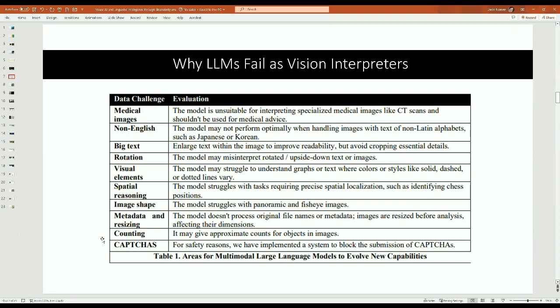So how would you address this in a practical, scientific, metric-driven way? There are categories which large language models and vision language models fail at, and this is a catalog of mea culpas from OpenAI. Don't use it on medical images. It tends to be weaker on non-English. It can get confused if there's big text. In other words, it's been trained on traditional size text within the page.